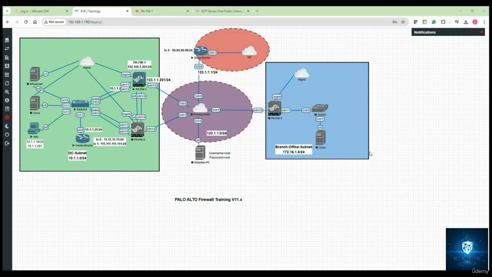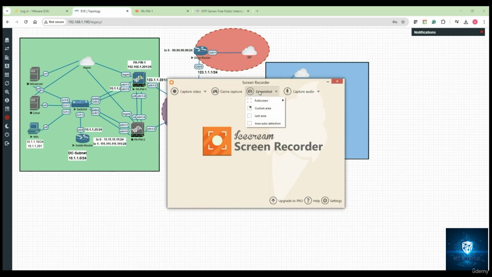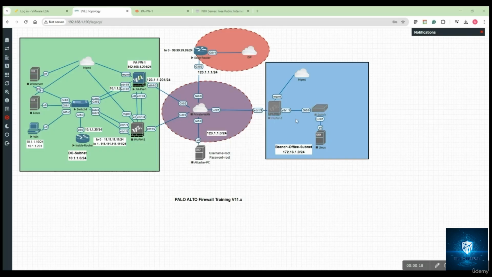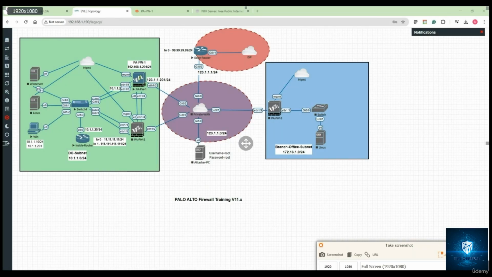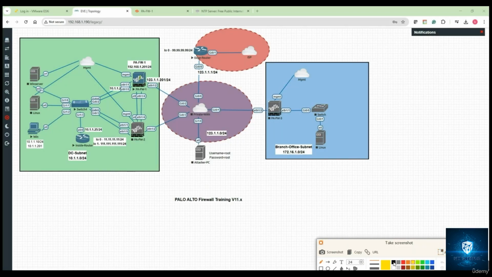Hey everyone, welcome to this lecture. In this lecture, we'll discuss the concept of Palo Alto virtual router. That's a very important concept before you start and configure some sort of routing. So let's go ahead and talk about the Palo Alto virtual router terms.